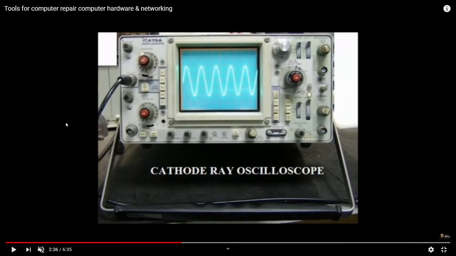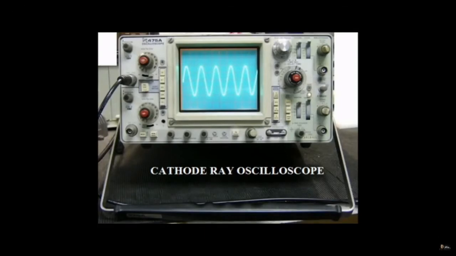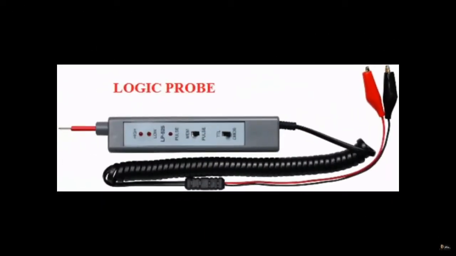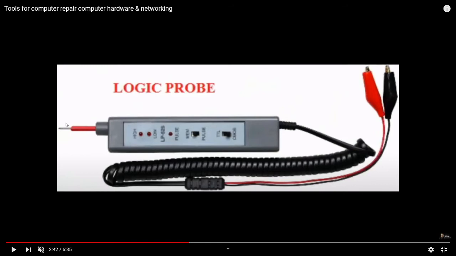Cathode ray oscilloscope is an electronic test instrument. It is used to obtain waveforms when different input signals are given. Logic probe. A logic probe is a low-cost handheld test probe used for analyzing and troubleshooting the logical states of a digital circuit.